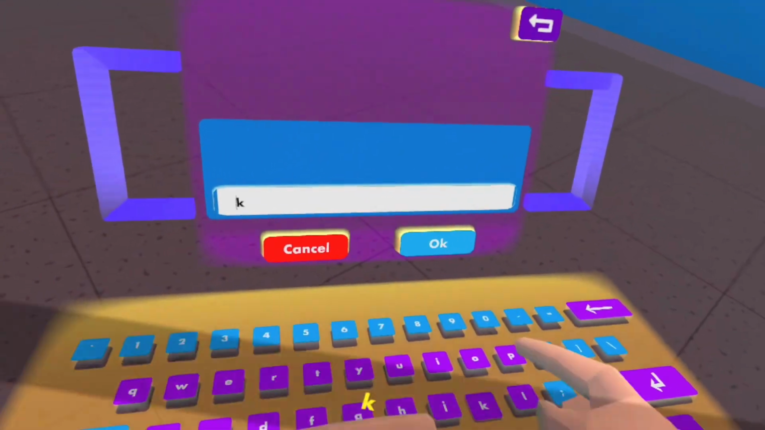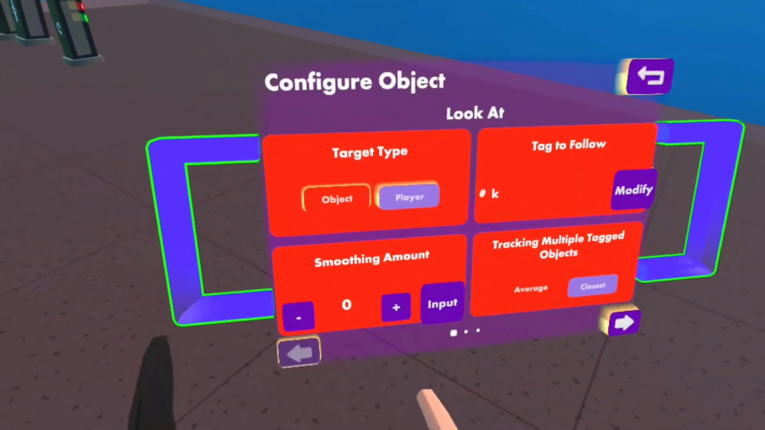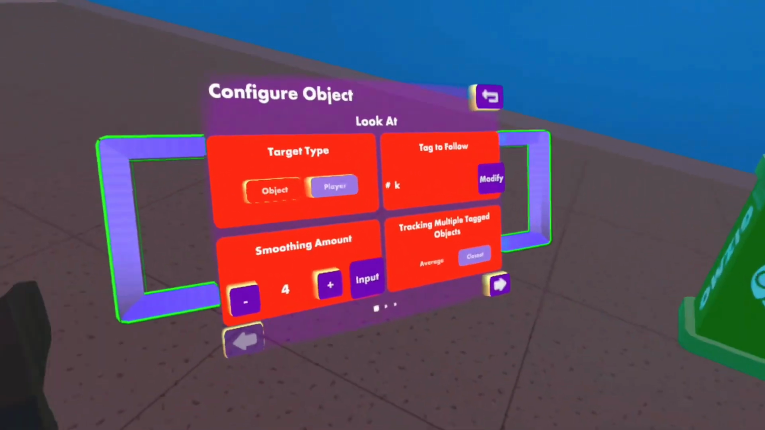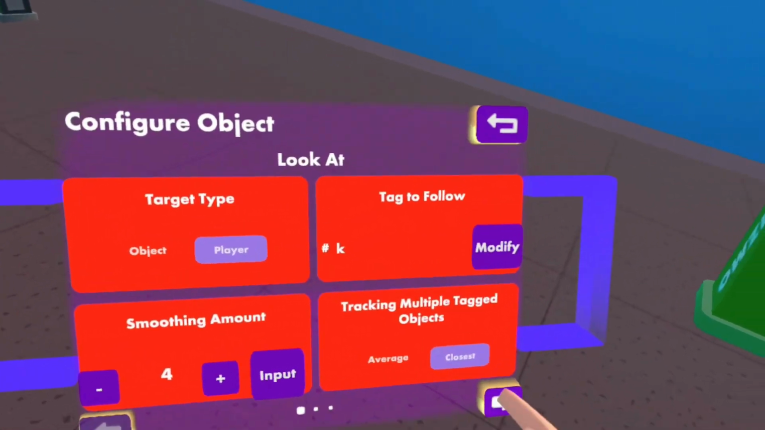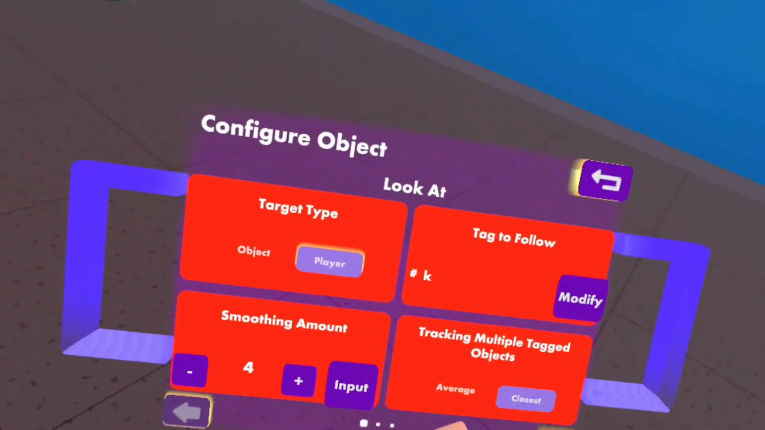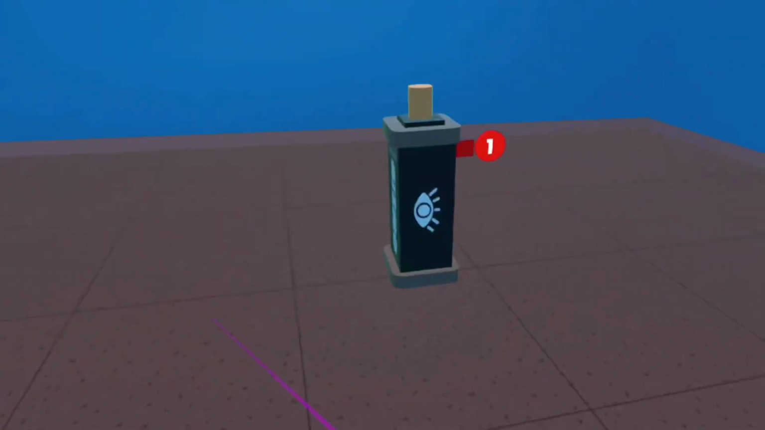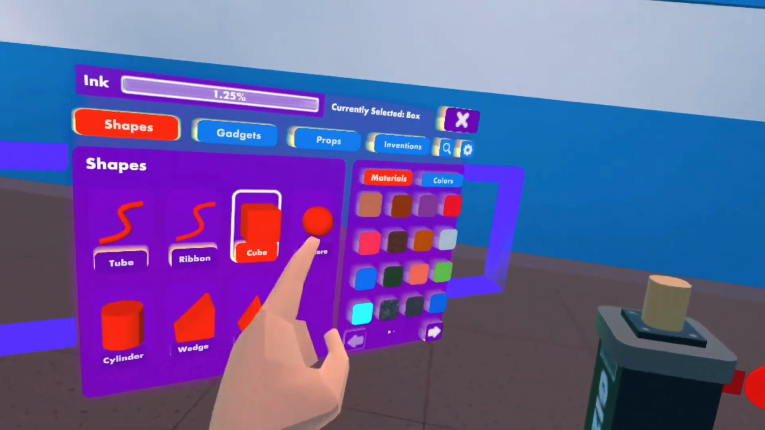So let's just say we're going to use the letter K. Click OK. Make sure it's on object. We're going to add some smoothing to it, that way it's less sharp and it smoothly turns to the object. We're going to do average, not the closest. You could do closest, but we're only using one object, so there's no need.